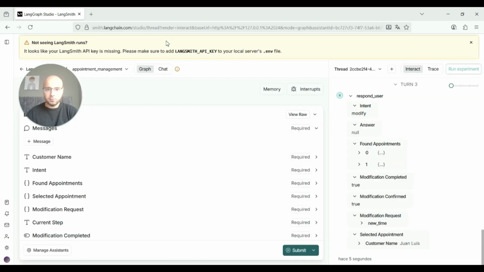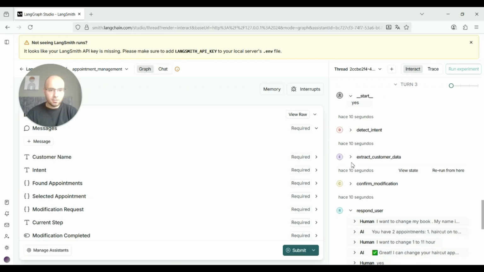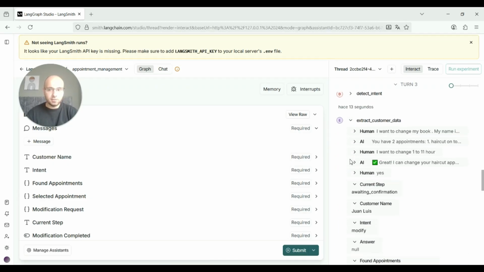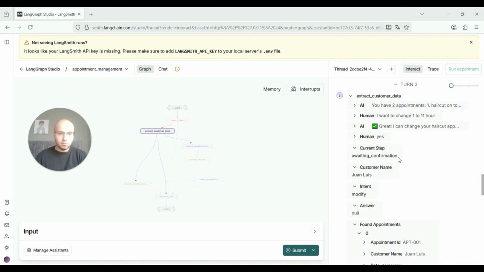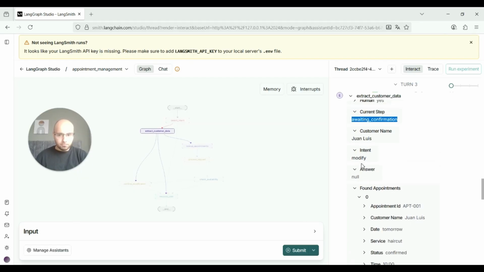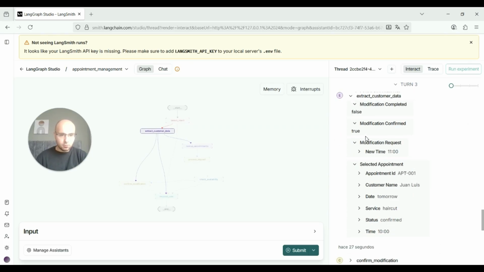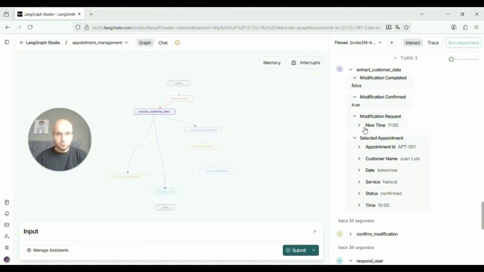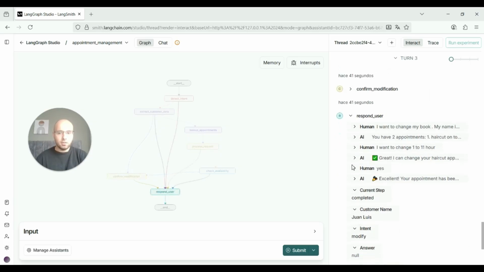What is happening now is pretty simple. We just start with the deterministic step and extract customer data. Now it is extracting the confirmation. So now, as we have awaiting confirmation, and the confirmation is true, the flag modification confirm is true. So now we go directly to confirm modification, which is in charge of making the modification in the database in production.